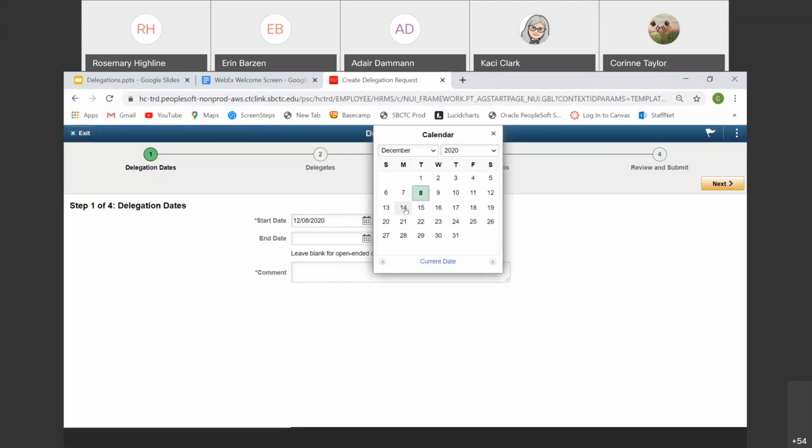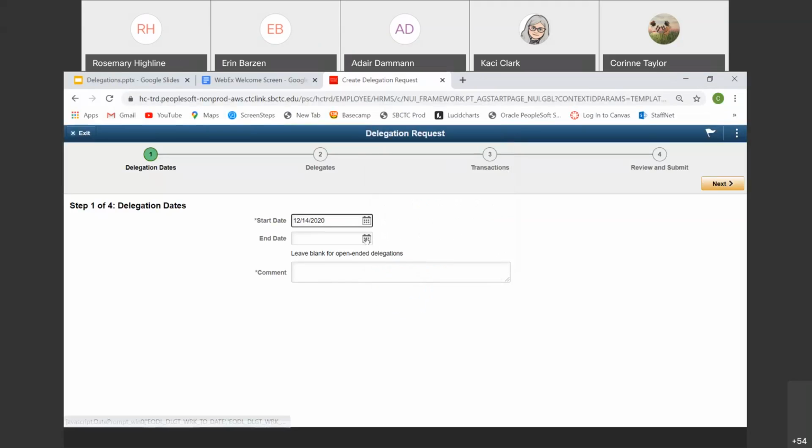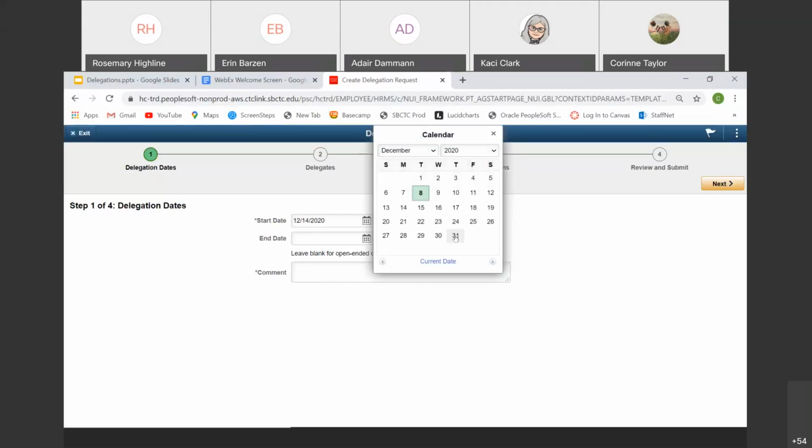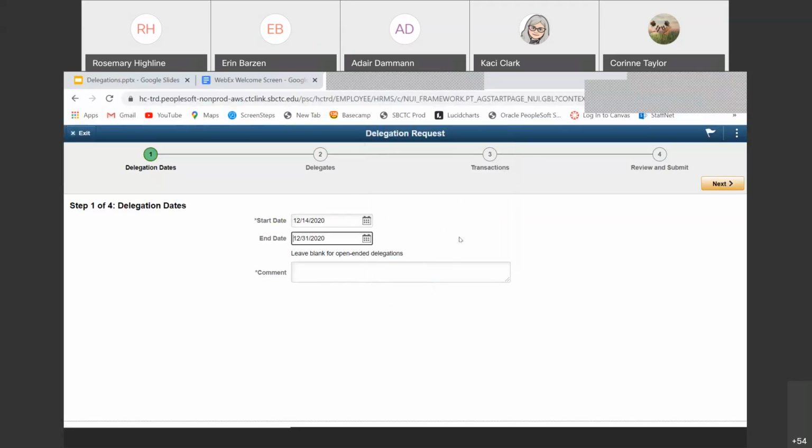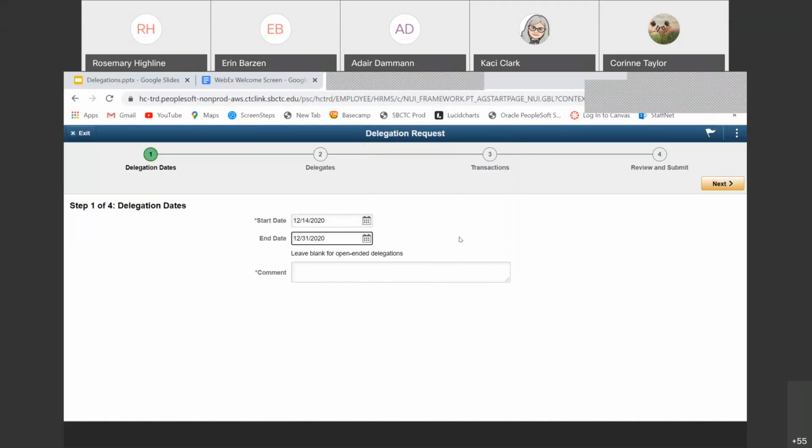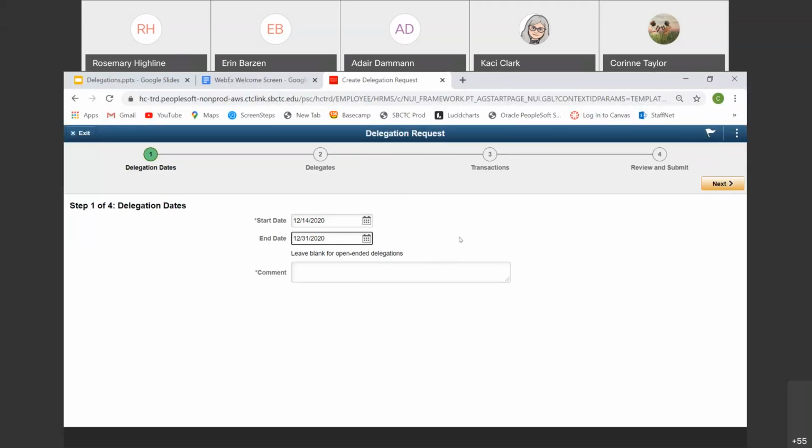Okay, so I'm going to say that I would like for Casey to be responsible for these actions from the 14th, and then I'll go ahead and choose it to the 31st. Well, maybe I'm on vacation and I need her to be able to cover that and approve time, etc.